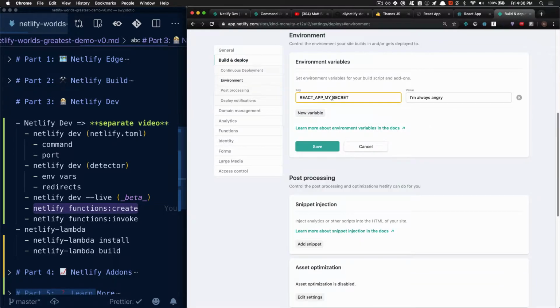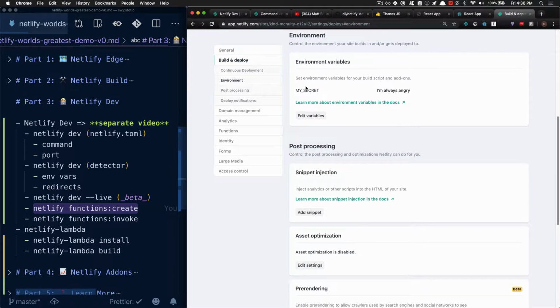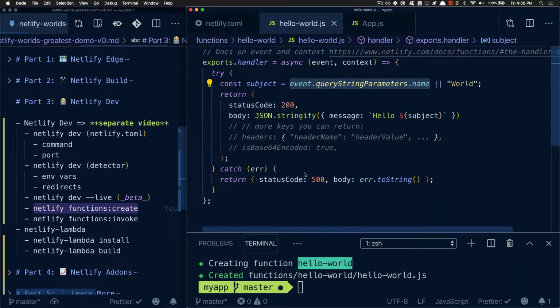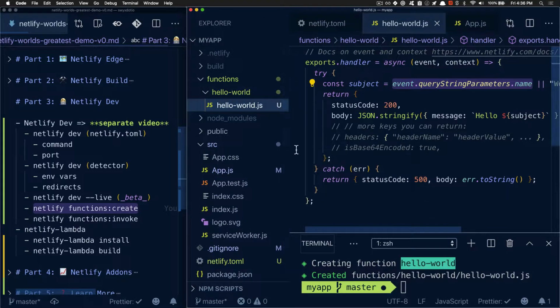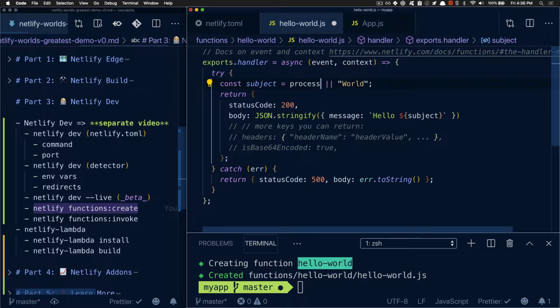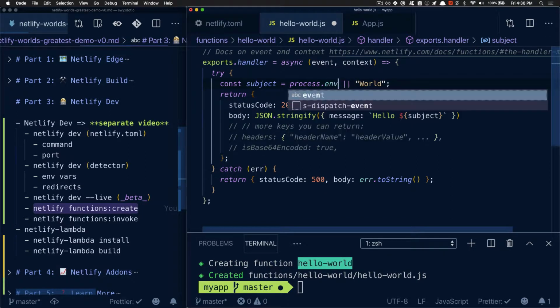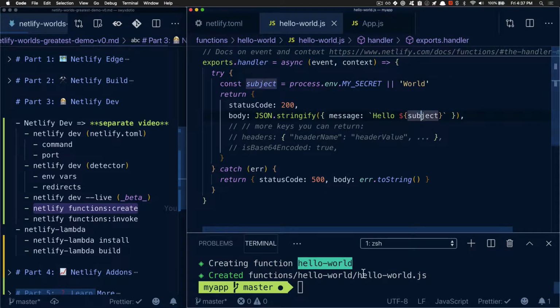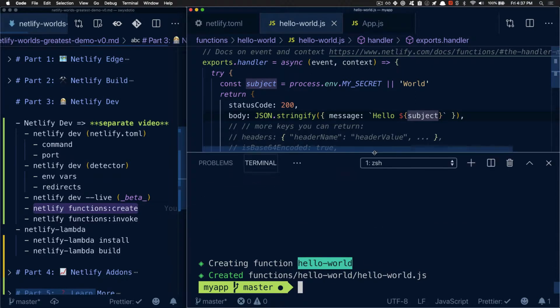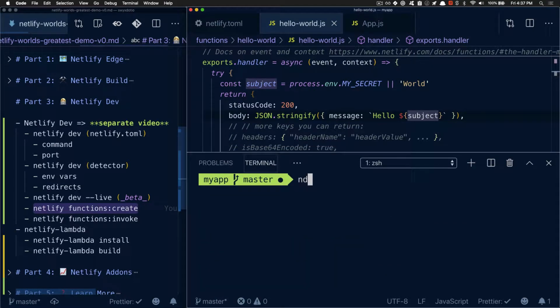And so now I can rename my secret to just MY_SECRET because I'm not going to expose it to the front end. And I can grab that MY_SECRET in process.env inside of my Netlify function. So here I have it co-located with my source code, but I'm just going to say process.env.MY_SECRET, and I'm just going to echo it out in a JSON body response.